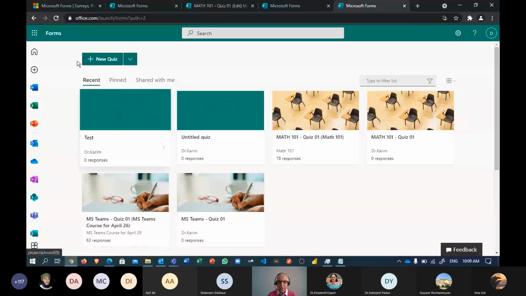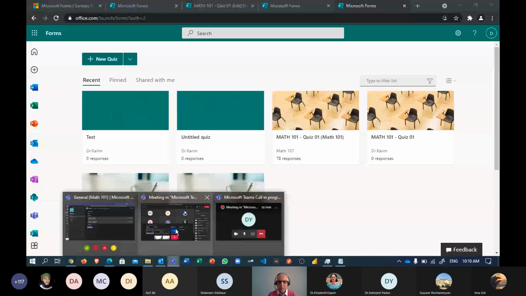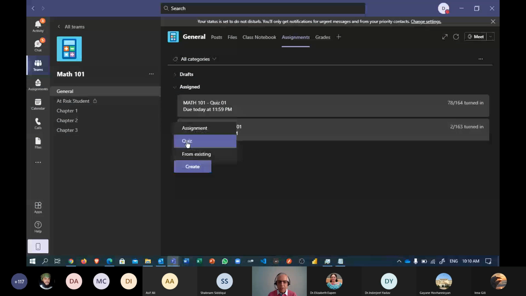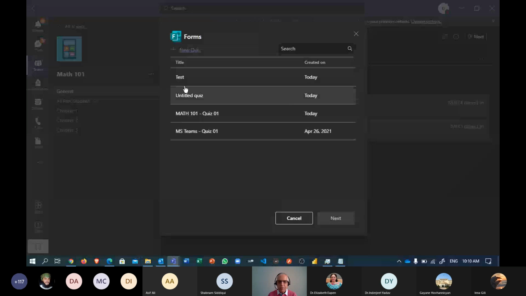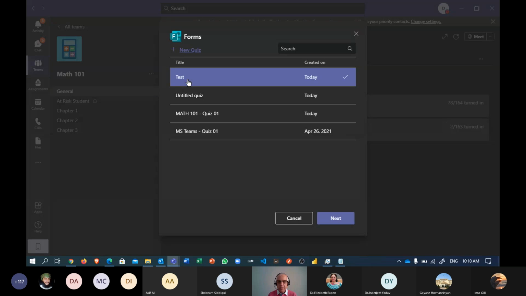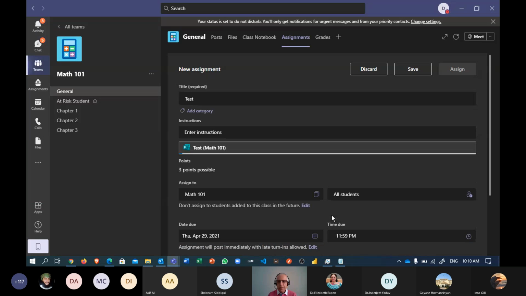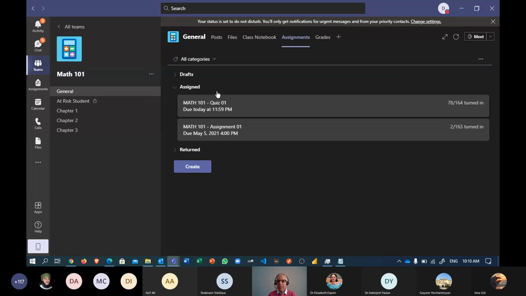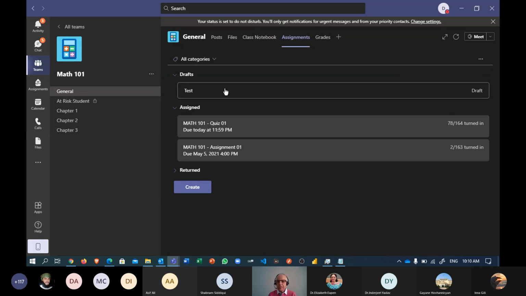assign it in Teams, I return back to Teams, go to assignment, create a quiz, and I will find the test here. You can see it? Yes, it is there, like this. Listen to me. I click on next, and I click on save. It will not be assigned yet. Once I click on save, the quiz is there on the draft, so it's not assigned yet. Tomorrow, if I want to assign it to my students, I can click on it again and assign it.